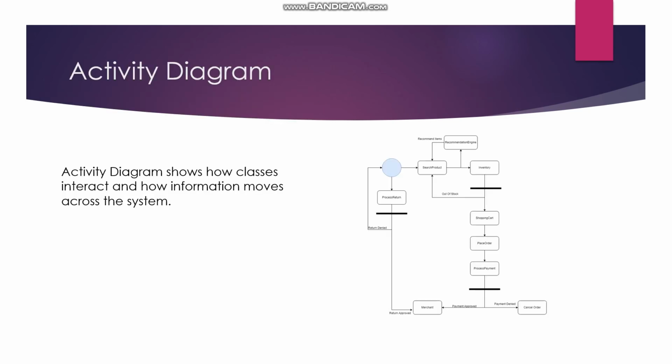The activity diagram shows how classes interact and how information moves across the system. The blue dot represents the customer. A customer can search for products, and then this information is sent to the recommendation engine to provide better recommendations in the future and update the user's preferences. Additionally, this is then sent to the inventory system. If the inventory system sees that the product is out of stock, it will then put you back to the search product function, as you cannot complete a transaction for an item that is not available.